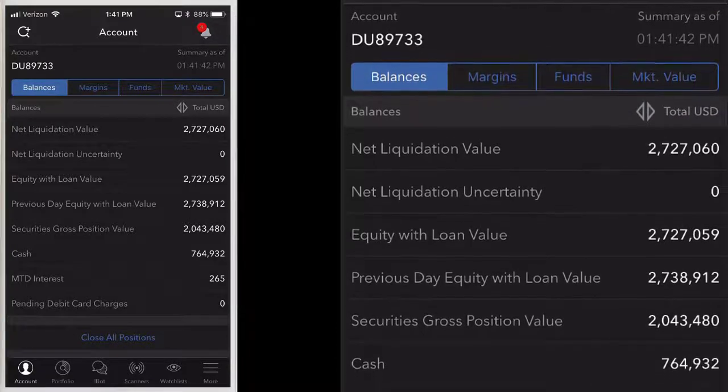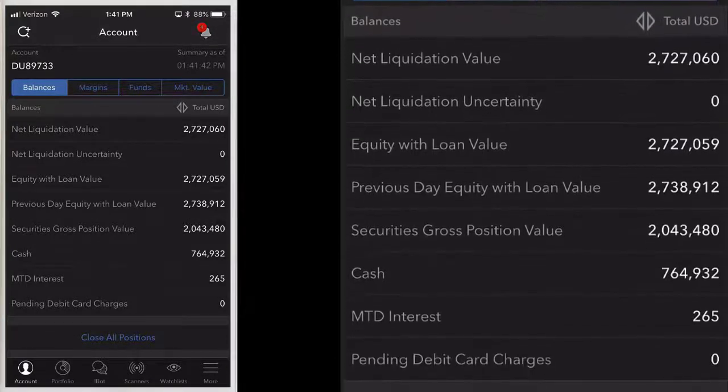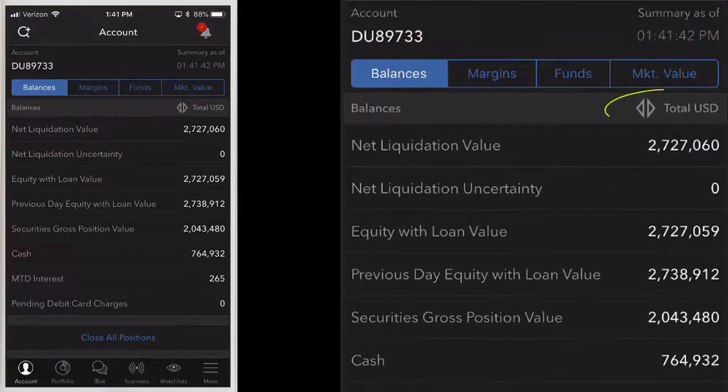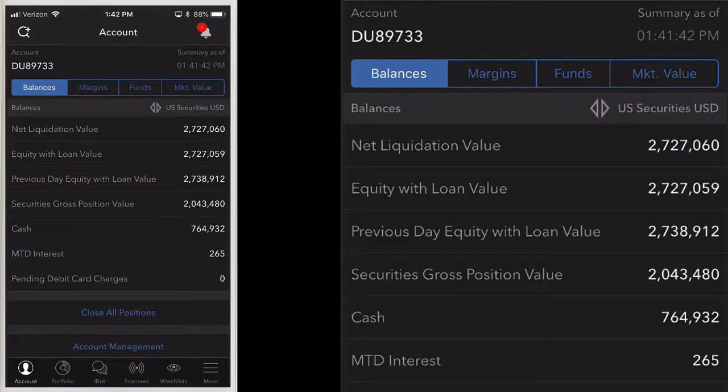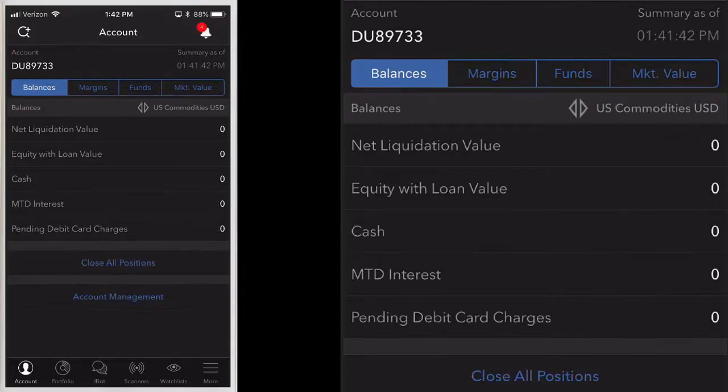Account balances for securities, commodities, and in total. Tap the double arrows next to Total in the Balances line at the top of the screen to switch between showing total amounts for your account, amounts only in the securities segment of your account, and amounts only in the commodities segment of your account.